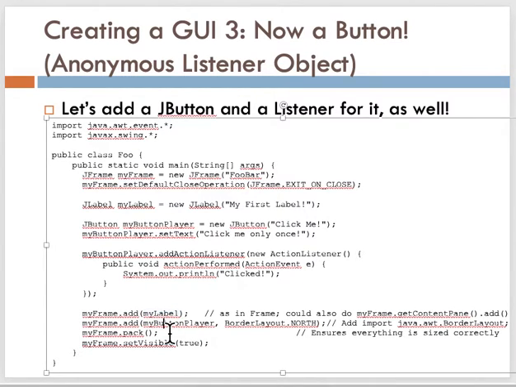We add the label, we add the button player. Still has an error. We need to add the import for the Java AWT. But in this case, what we're doing is rather than creating a whole inner class, instead we use an anonymous listener object. So in this case, we have a buddy, but we don't have an explicit buddy.